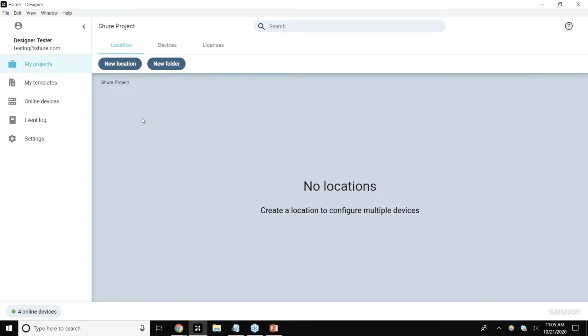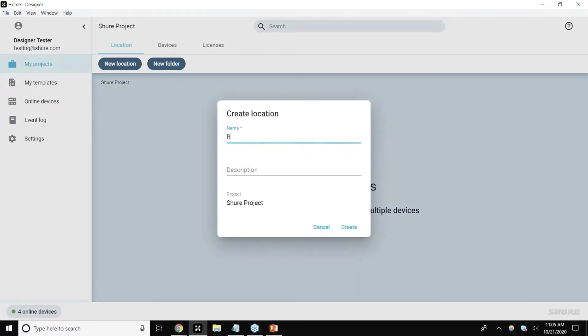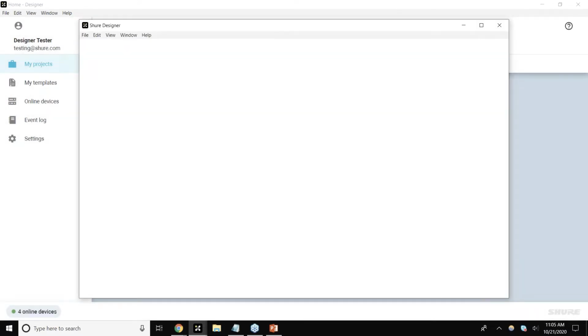Locations in Designer are under the project. So there's project, and within the project, you can have locations and folders. A lot of times we see users using this as projects are maybe different clients or locations throughout the world, and then locations are typically rooms. So let's create a new location called Room 101.